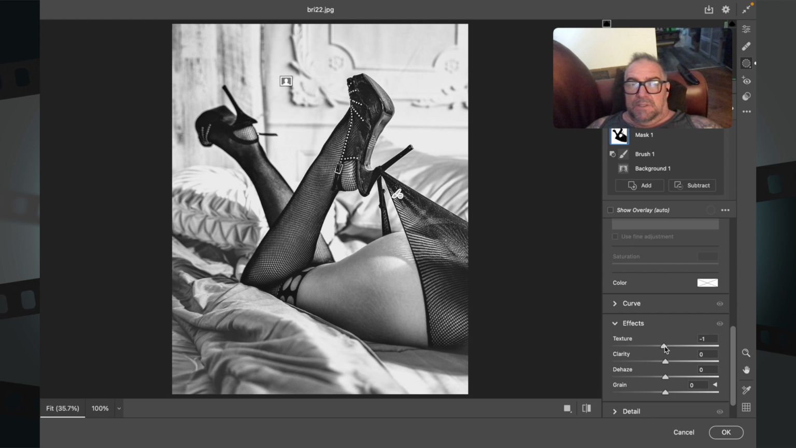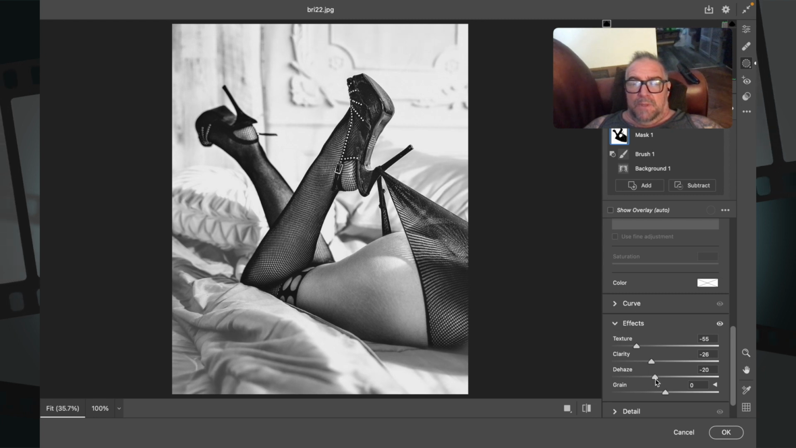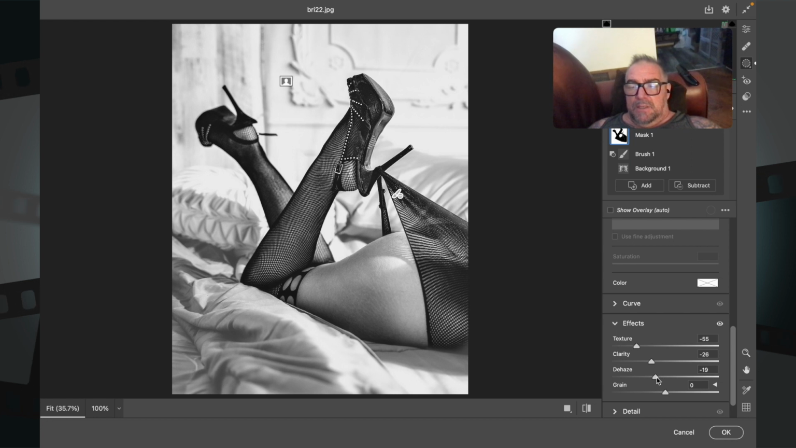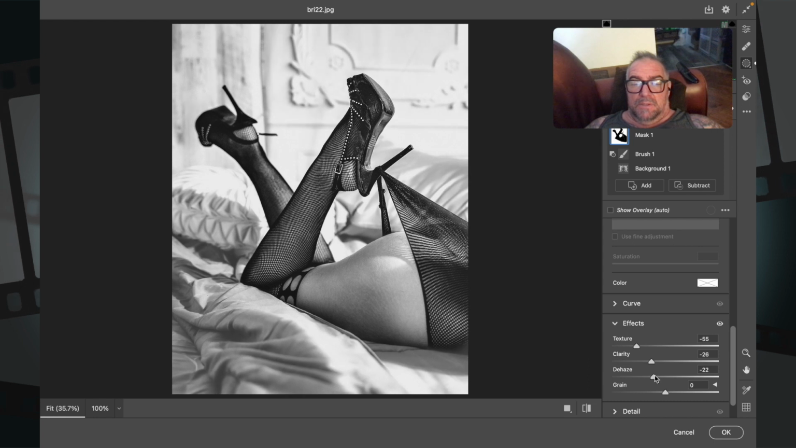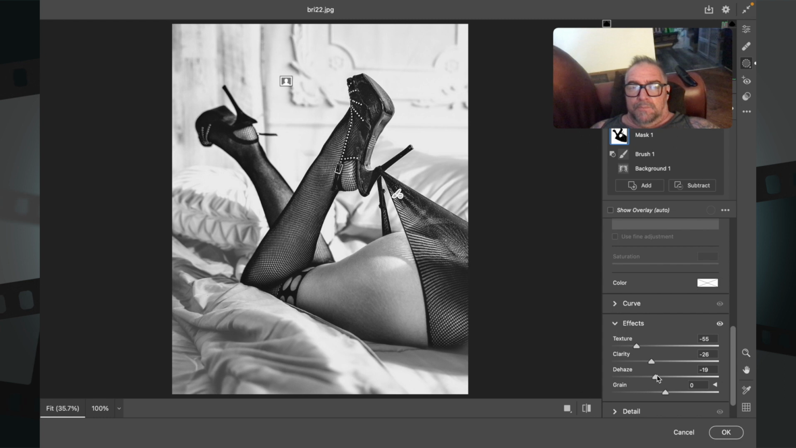And now we're going to take the texture down. We're going to take the clarity down as well. I want to see some of this background, but I don't want it to be a distraction. And then we're going to dehaze it a little bit. That's going to add that little blow. If you do negative dehaze, it'll make everything kind of blowy. Obviously, you go positive dehaze, it brings back the sharpness. So we don't want it to be too sharp in the background. All right, that's looking pretty good.